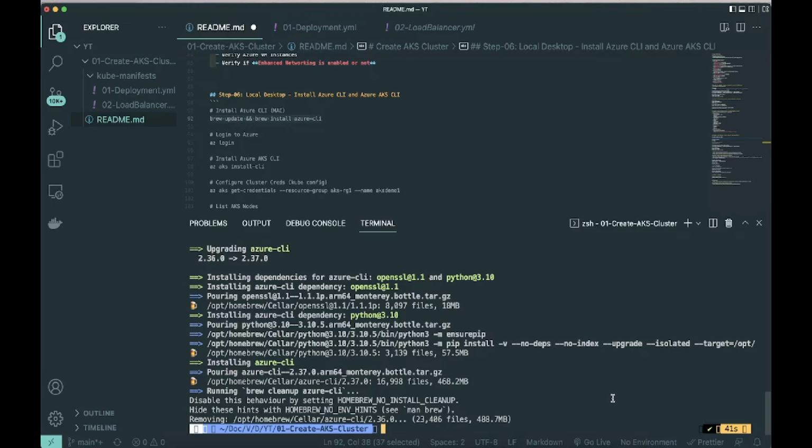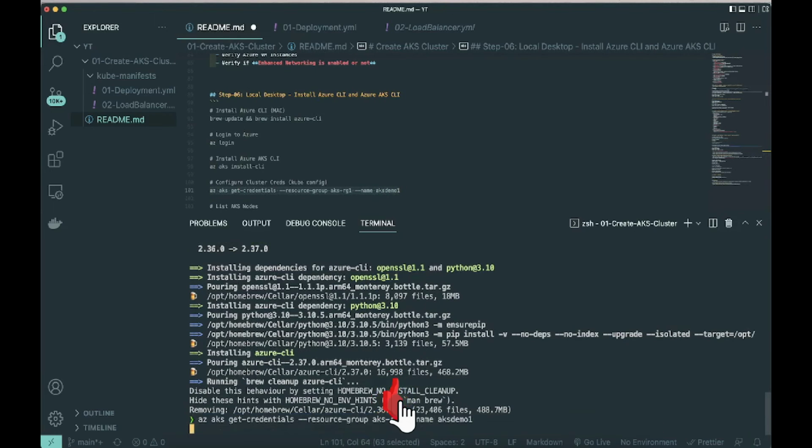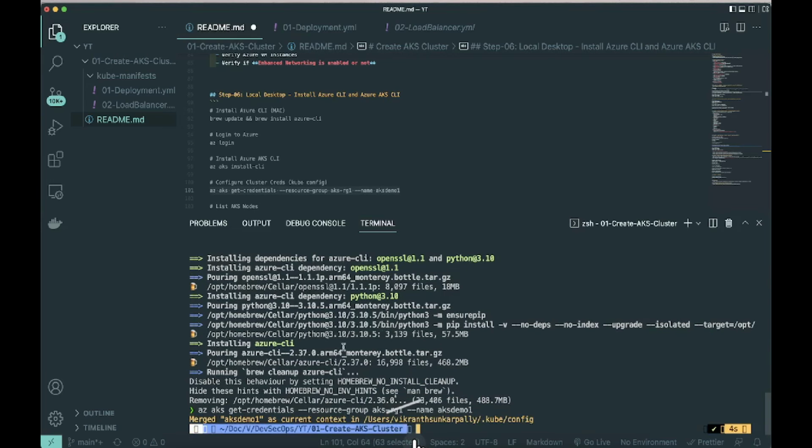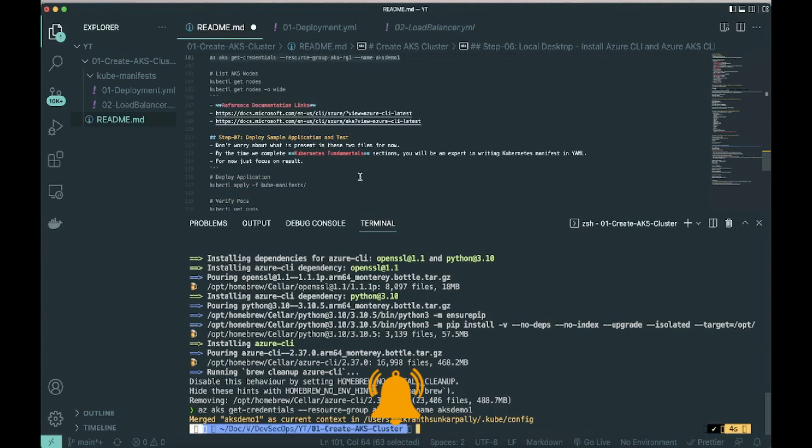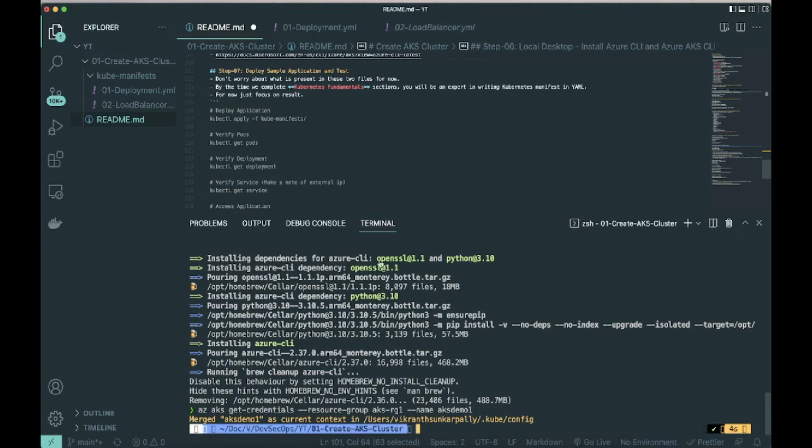Yeah, everything is done. Just we'll see one more, configure the kube config file. Copying this. Yes, it is connected. Now, we are going to apply a sample application on our cluster itself.